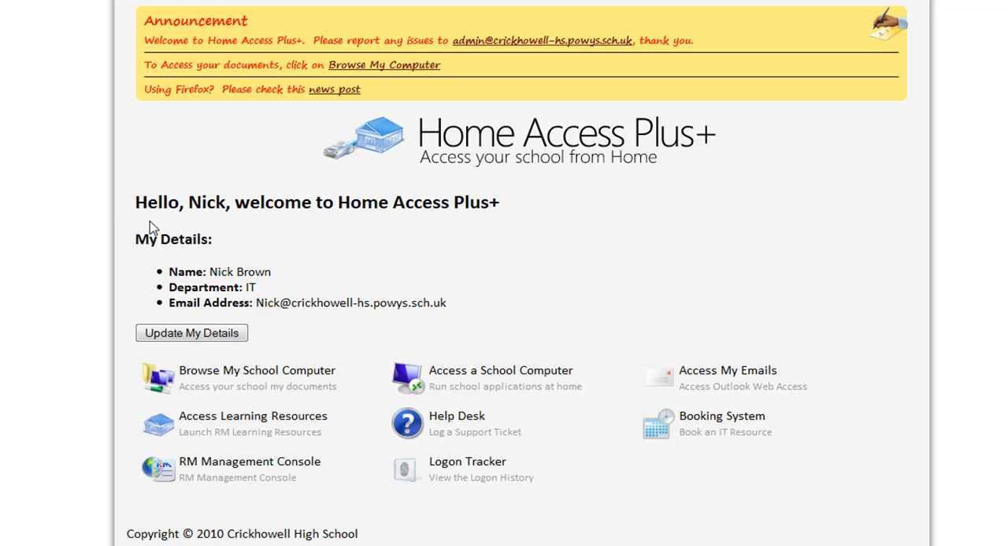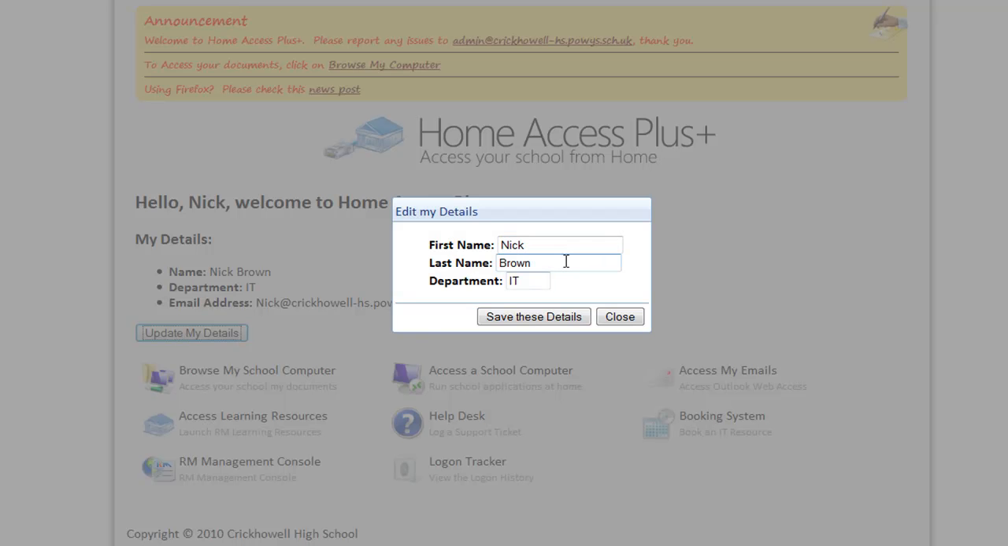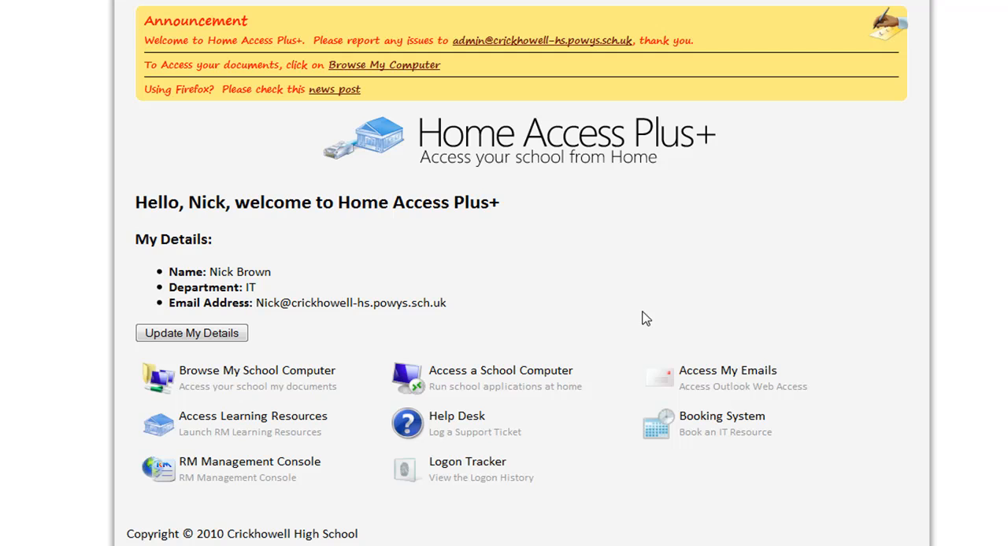Further down, if you're logged in as a student and you have exported their student information from SIMS or the management system that you are using, they will get a picture of themselves there. They'll be able to update their details here, with their first name, last name and department in the staff case, form in the student case. They'll then be greeted with a list of options. These are completely customizable via the HAP config utility.